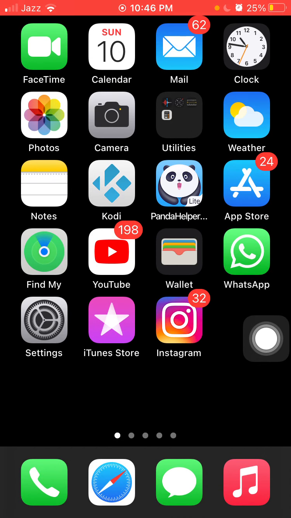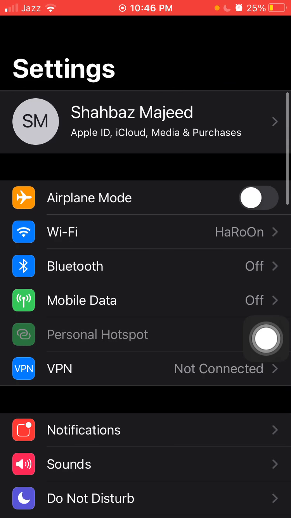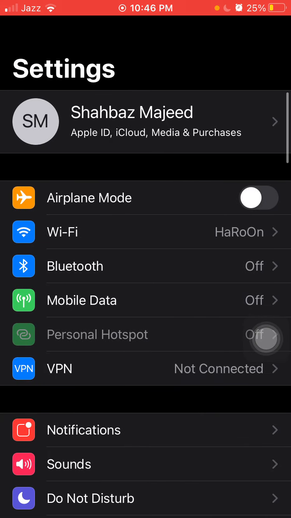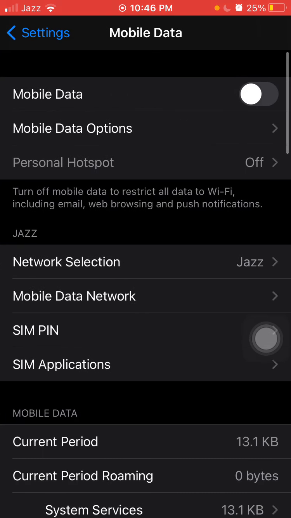Disable Wi-Fi and cellular data if not in use. Launch Settings. Tap on Wi-Fi, turn off Wi-Fi if you're using Wi-Fi. And if you're using mobile or cellular data, then turn off mobile or cellular data if not in use.